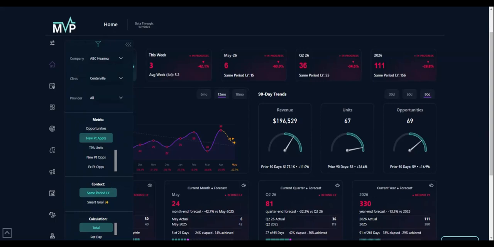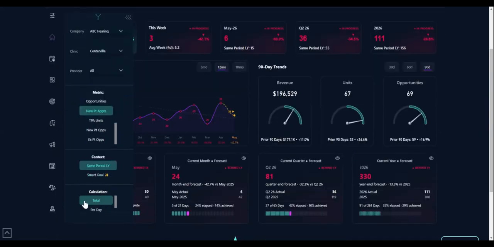Below that, the context section allows you to change the comparison benchmark. You can either compare your current performance to your own performance in the same period last year or against your SMART goals. Finally, the calculation section allows you to control how the values are displayed, such as viewing totals or normalizing metrics on a per-day basis for a more accurate pacing comparison across different time periods.